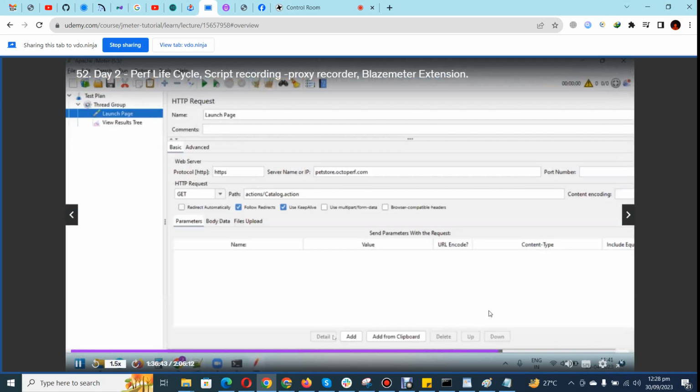Which one is using the protocol HTTP, handling both HTTP and HTTPS as well. Leave it. Right. Sorry. Yeah. Thank you.